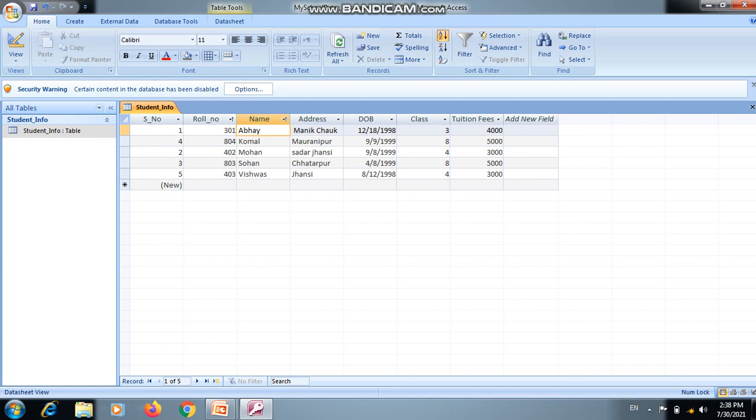Now you can also apply filters on a table. What are filters? If you want to filter data, you don't want to see all the contents of the table. You want to see specific records, so for that you can use filters. It's very easy. Just select the column on the basis of which you want to filter the data. Like suppose you want to see the records of class 8th only.